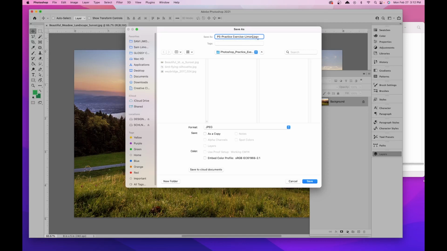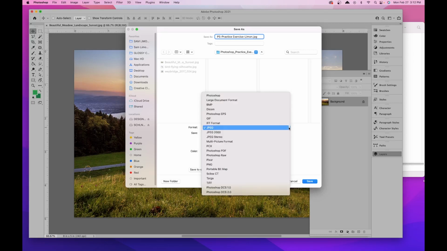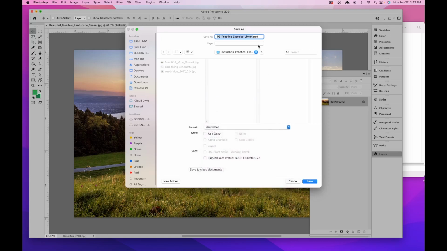Right now it's a JPEG, but we're going to go to Format, and I believe on a PC it might be File Type. We're going to click on this and change it to Photoshop, or it might say .psd. .psd simply stands for Photoshop document. So go ahead and click that. Now we see our name changed here. That is the extension that tells the computer what file type it is. It is now a Photoshop file. Go ahead and save it in the same Photoshop Practice Exercise folder, along with all the other images we downloaded, and click on Save.